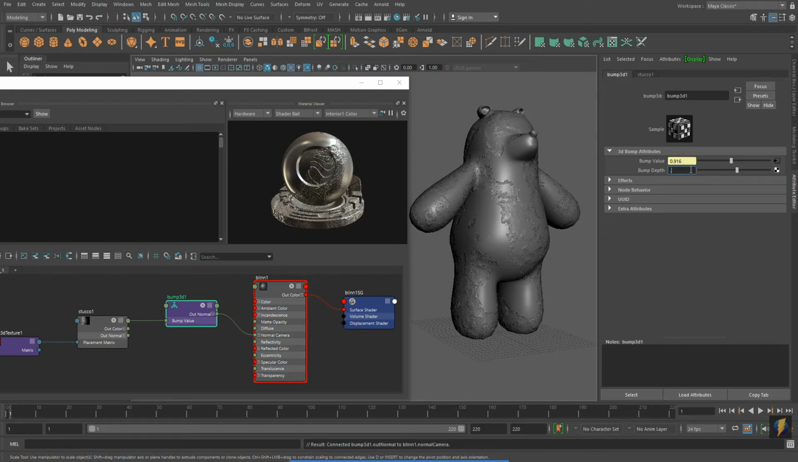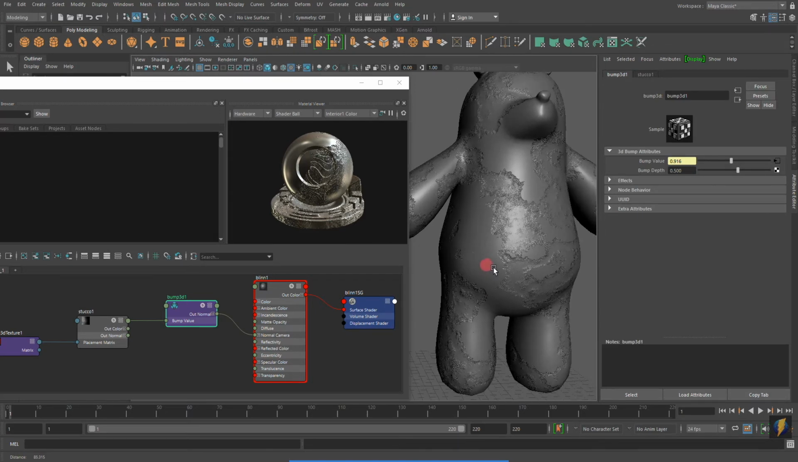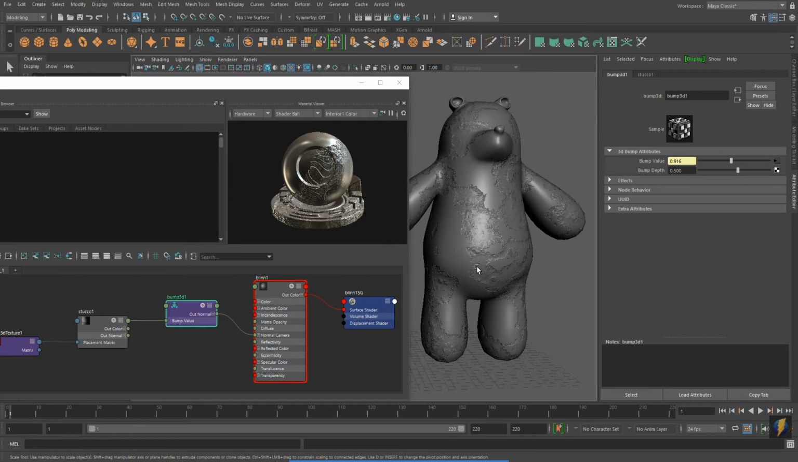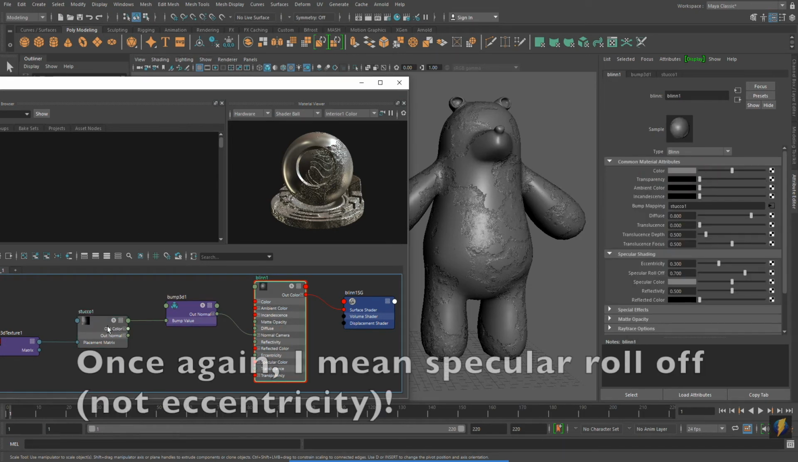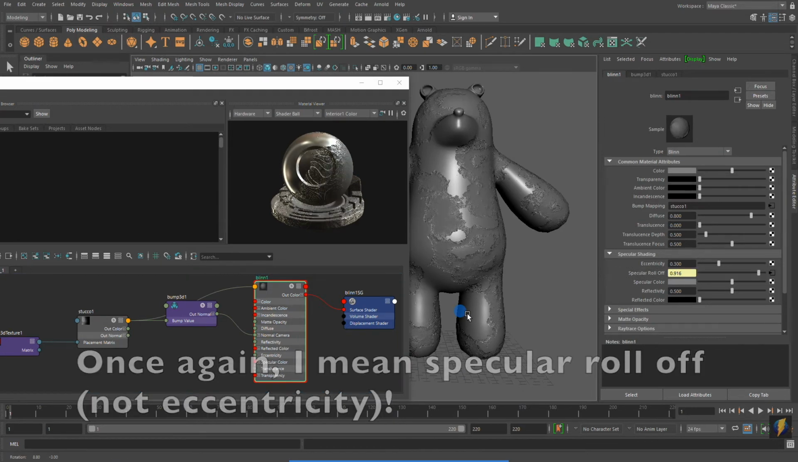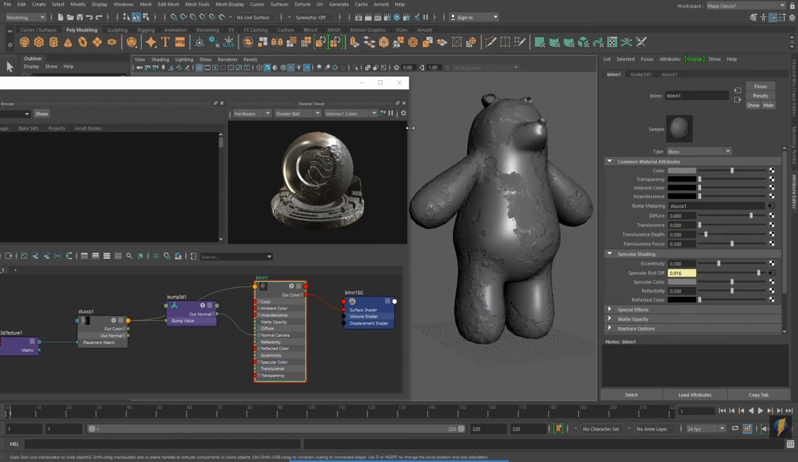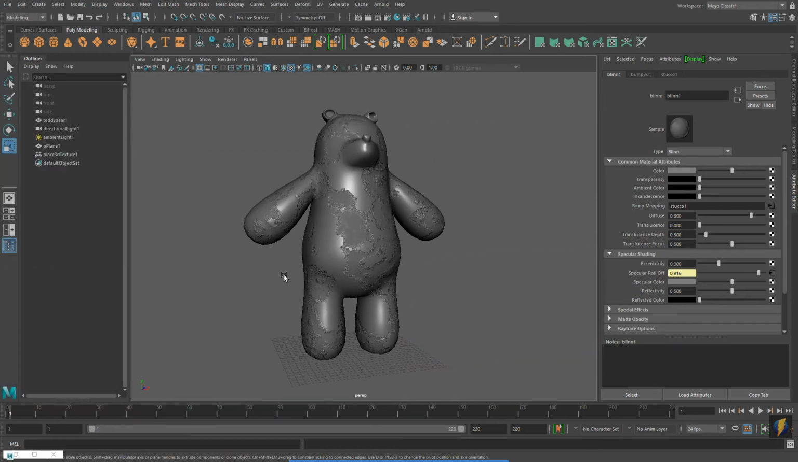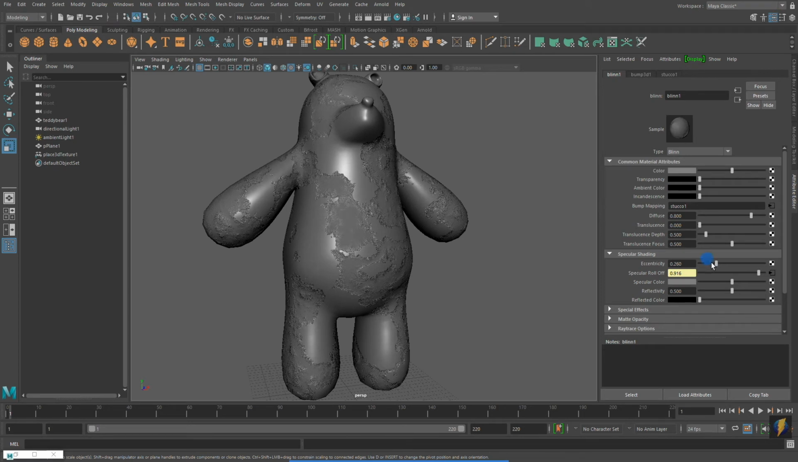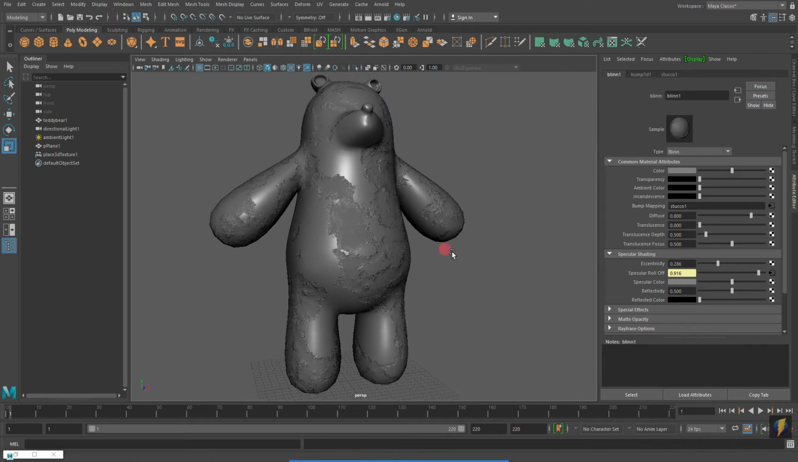Now that I have my bump map, I'm going to take the very same texture and apply it to the eccentricity channel of my material. I'll select my material, middle mouse drag it onto eccentricity. So now the same texture is being used for both a bump and for the specular property of my mesh, although I can still fine-tune the other parameters to get the effect that I desire.